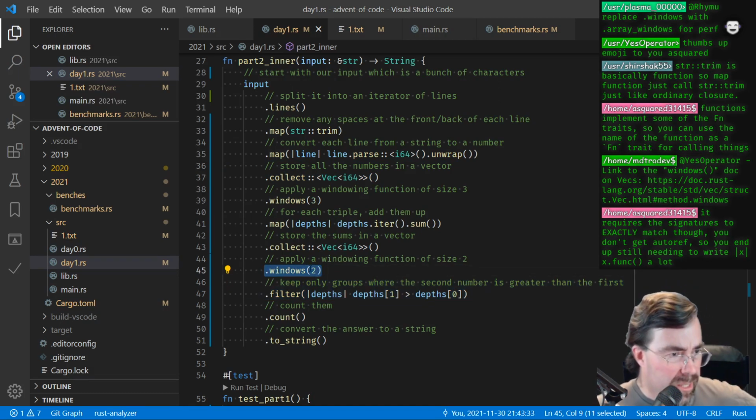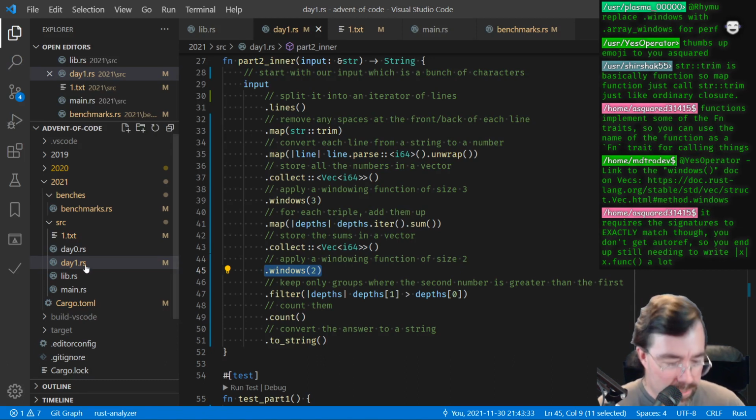Let me catch up with chat. Replace Windows with array windows for performance. Is there an array windows?